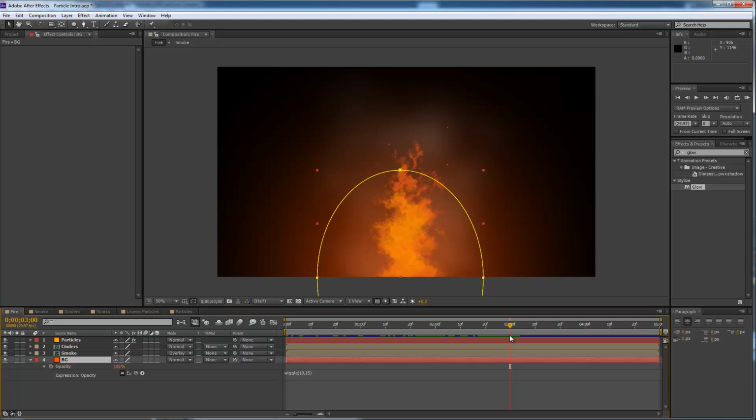So go in and have some fun with this and try your best to really get your head around these particles. It's a lot of fun, and this is one of the most important things that you can learn in After Effects. Good luck, and let me know if you have any questions.